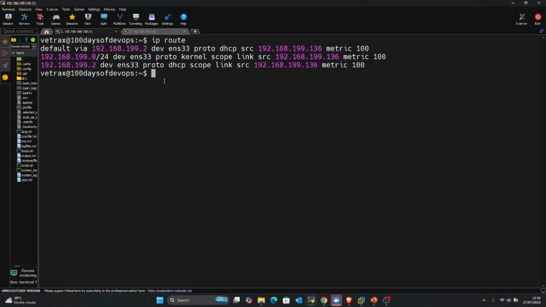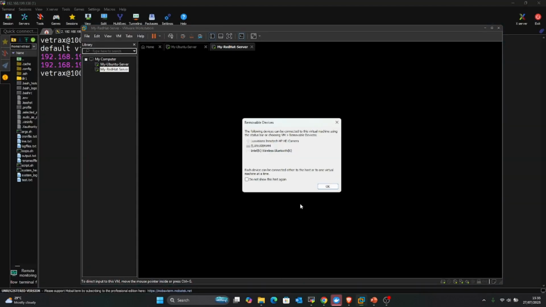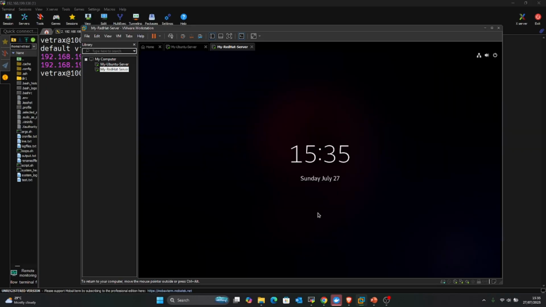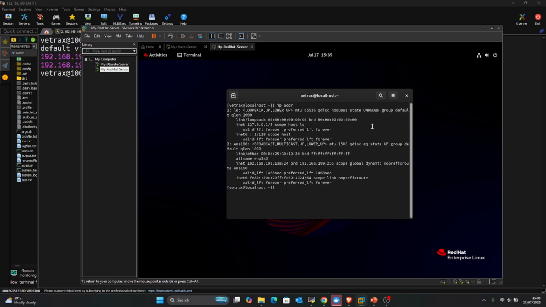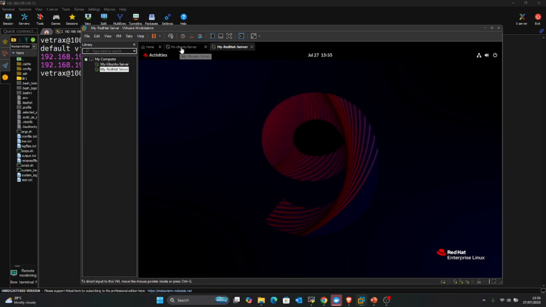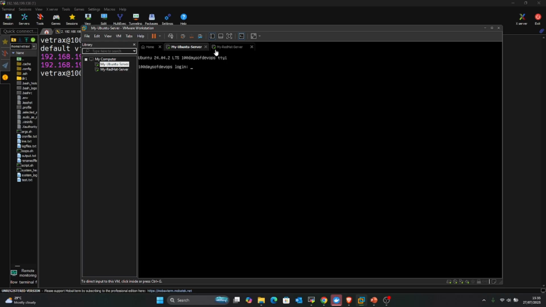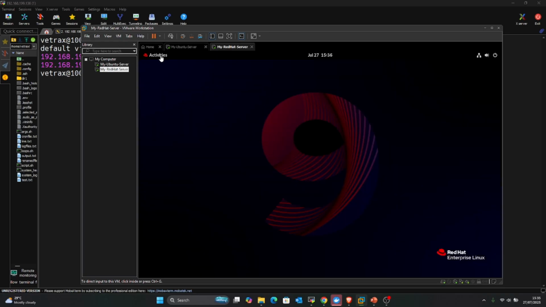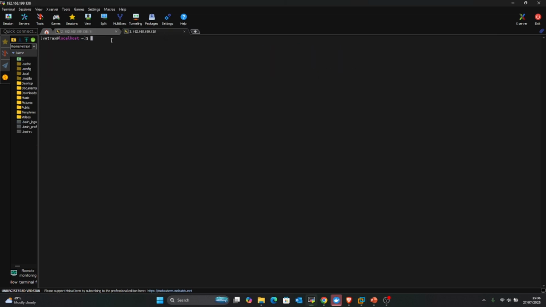So for practical purposes, I created another server. I created a Red Hat server. So this is my Red Hat server. It's quite different from the Ubuntu server in the sense that I set up the desktop version for this particular server, while I just used the server version for my Ubuntu. So you can try that out also. This is my Red Hat server, and I've connected to it via SSH here.